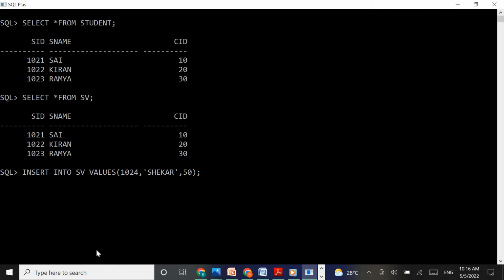I'm checking the spellings, because if I made any mistake I will get errors. Insert into SV values 1024, the name is Shekar and the CID is 50. Okay, so one row is created onto this base table using this SV. So let us see the details. What are the records in the student table now? Because we have created another row in the student table.